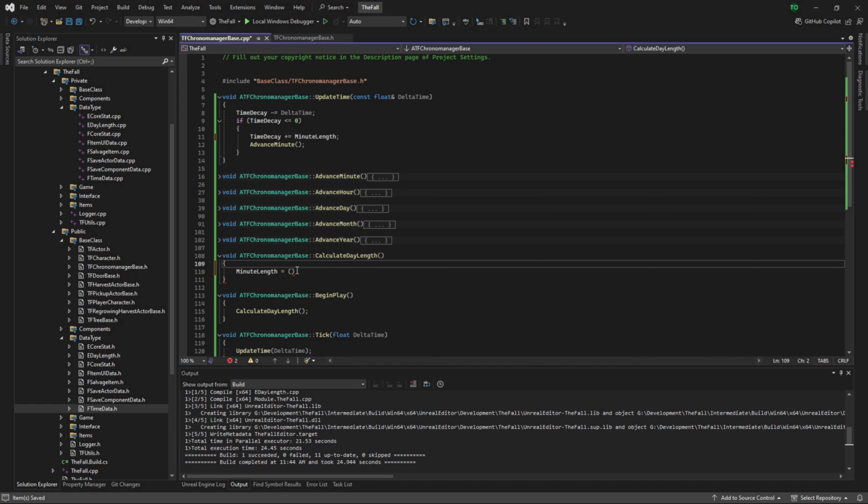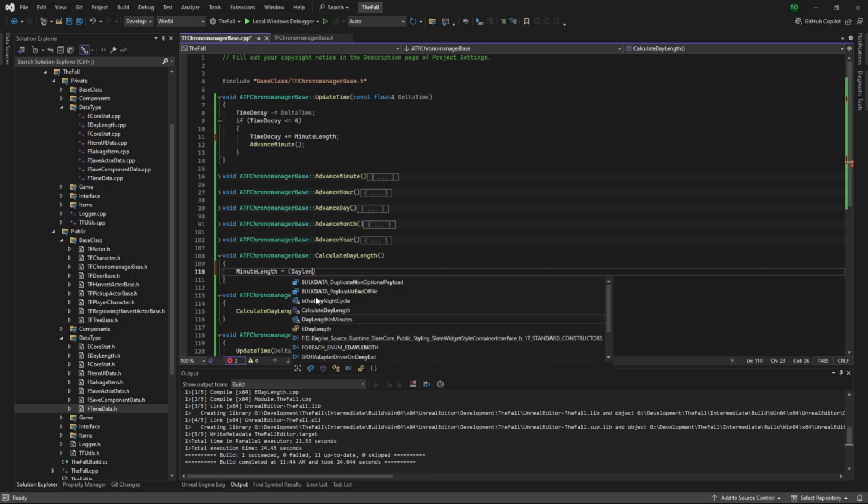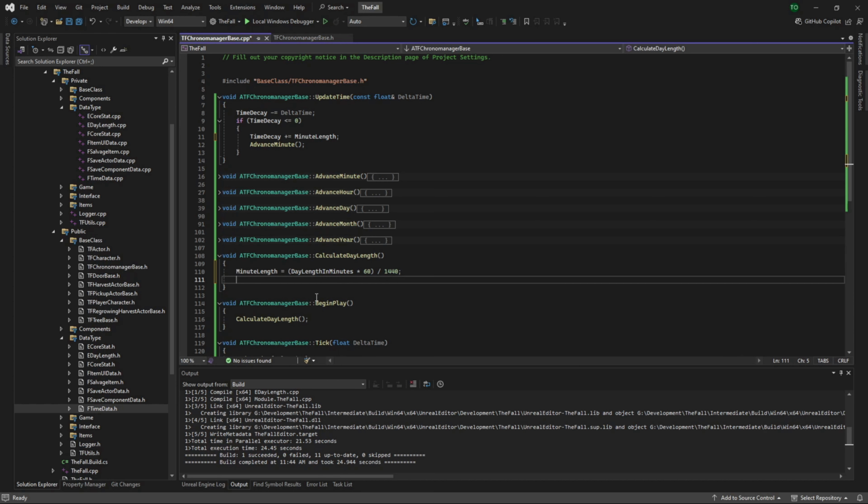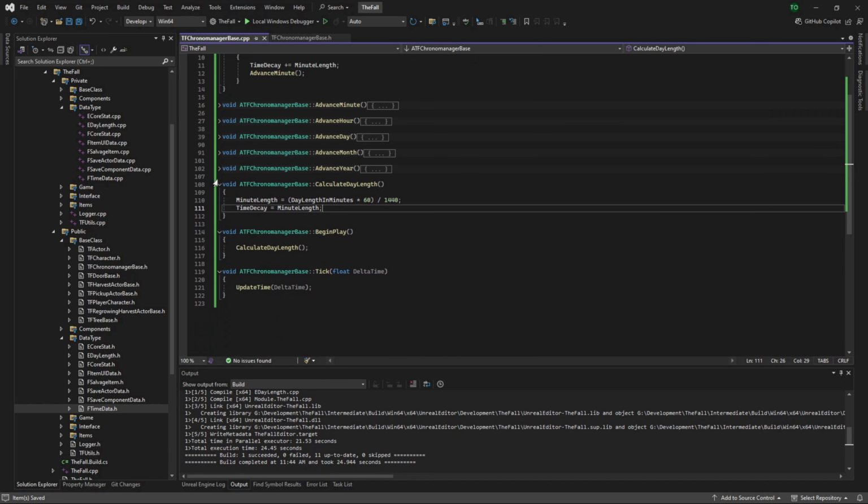Equals day length in minutes multiplied by 60, divided that by 1440, and then time decay equals minute length. So we've got everything there.